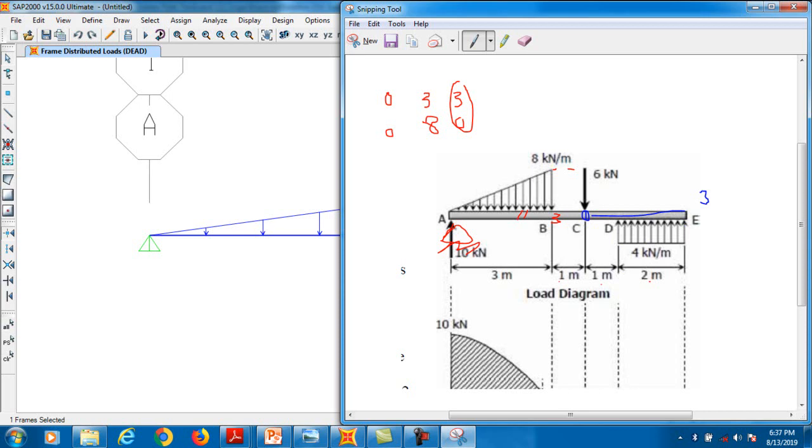So to assign this UDL, it should be remembered that this is in upward direction, not in the direction of gravity. So you need to compare this loading with your axis. Clear? With your axis. This is your z axis, this is your y axis, and this is your x axis. Clear? So this load is basically acting in the z direction. So therefore we remove the gravity and we select z axis.